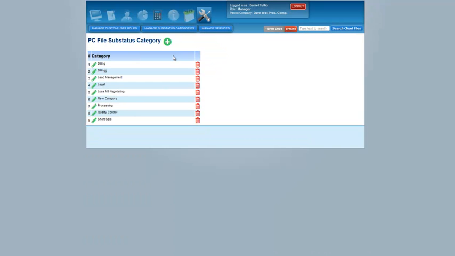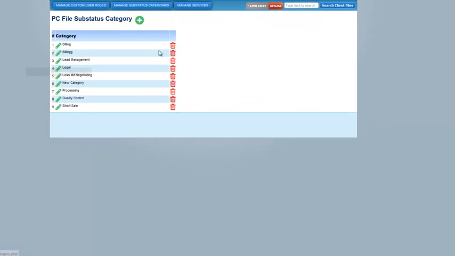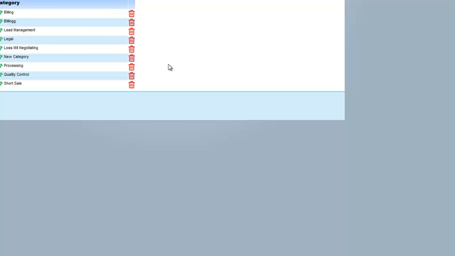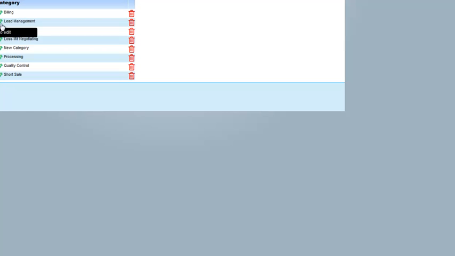Our next tool is for controlling the substatus categories that we saw earlier in the video, to where if there's a category you no longer wish to have or you wish to rename one of your categories, you can simply delete or edit any of your categories.